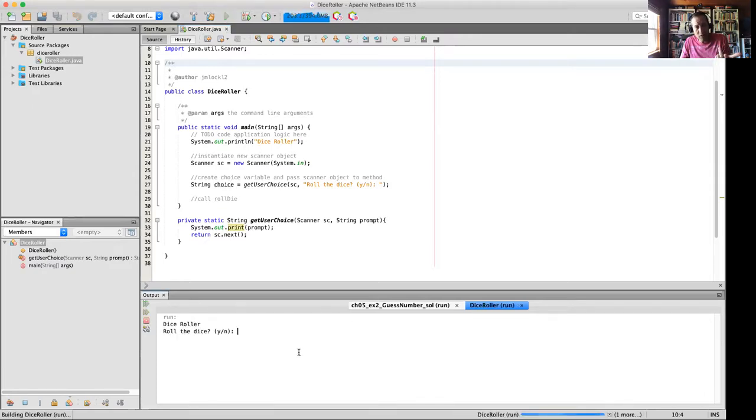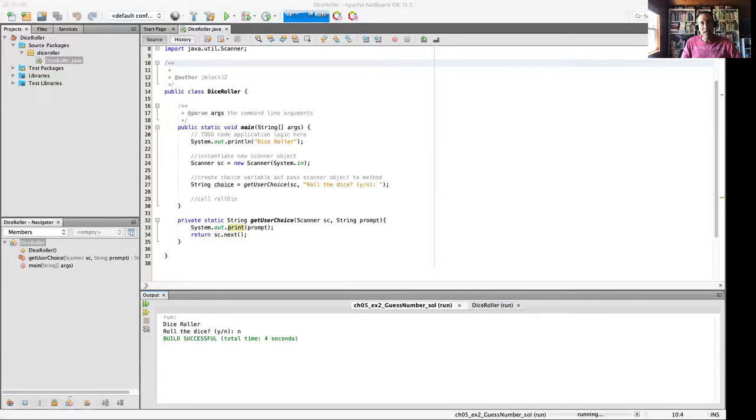Now, it's not going to do anything. It's going to prompt me for the message I've got here. I can put yes or no in. It really doesn't matter because it's not doing anything. But notice it runs and builds successfully. So in general, it's a good idea to do those kinds of things.